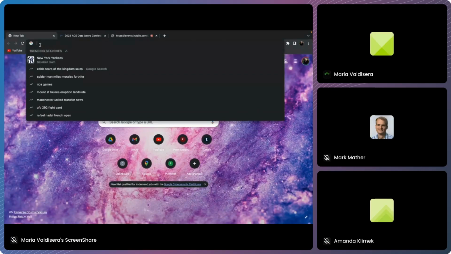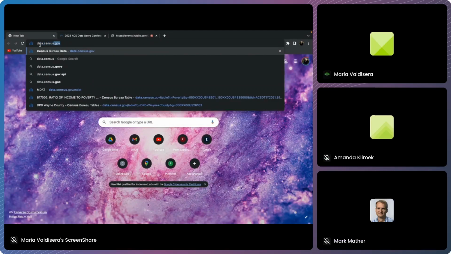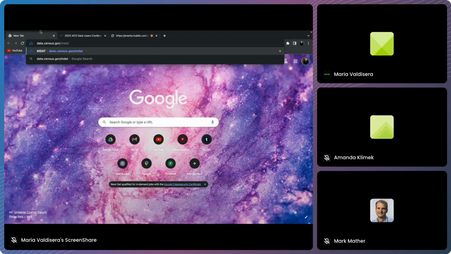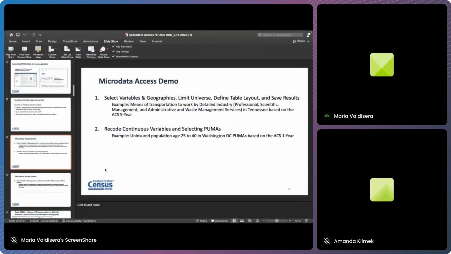Sorry about that. So we're just going to go straight into MDAT. So that's at data.census.gov/MDAT. Oh, and I wanted to mention this too beforehand, before I started. So I do want to show this slide again.